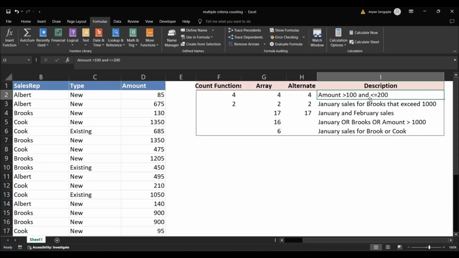I think you understand that, and these are used in computers as logical operators, right? So, amount greater than 100 and less than or equal to 200, right? How can you do that? You can do that using COUNTIFS, right? Earlier we saw COUNTIF, which is for only one condition. Here it is COUNTIFS, which is for multiple conditions.